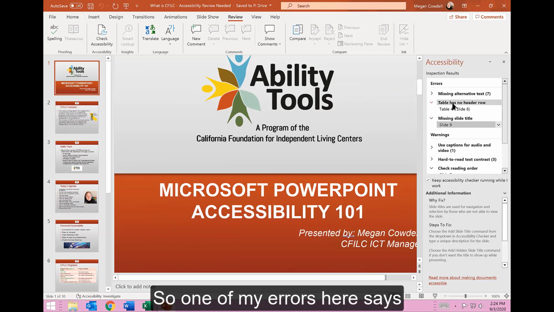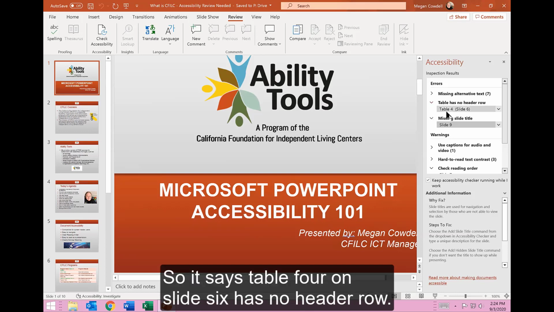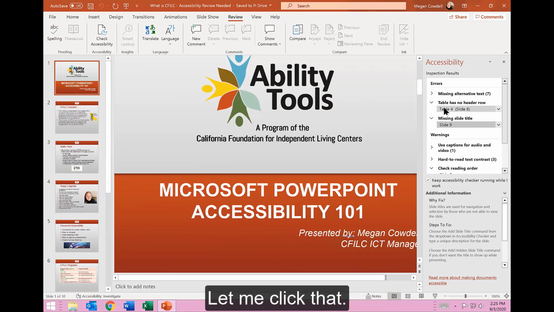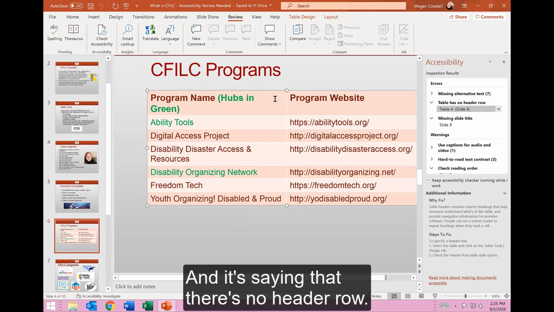So the first thing we're going to look at from our accessibility checker is the tables. So one of my errors here says that my table has no header row. So I'm going to go ahead and click that. And oops, I'm sorry, I accidentally closed it. So let me expand it again. So it says table 4 on slide 6 has no header row. Let me click that. And it took us to slide 6. So here is my table. And it's saying that there's no header row.